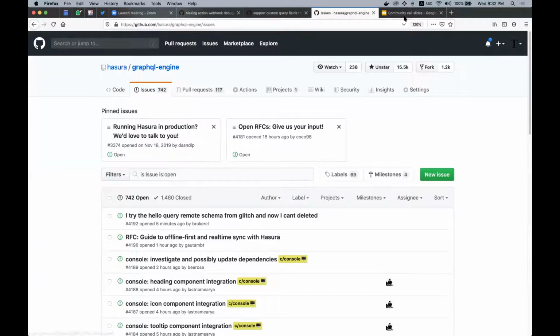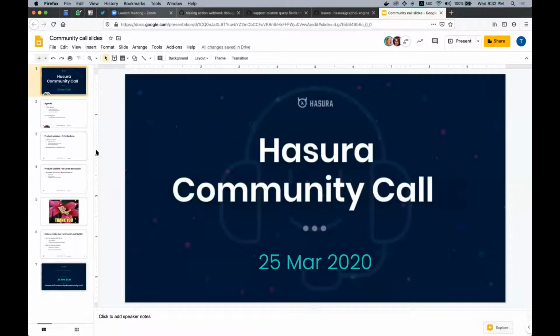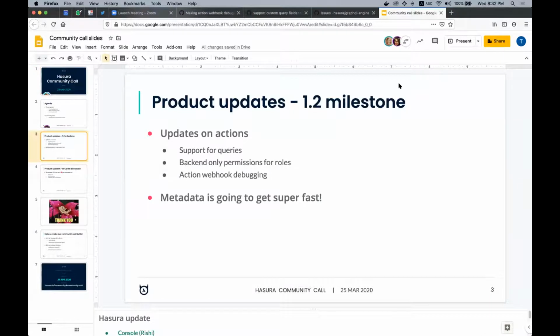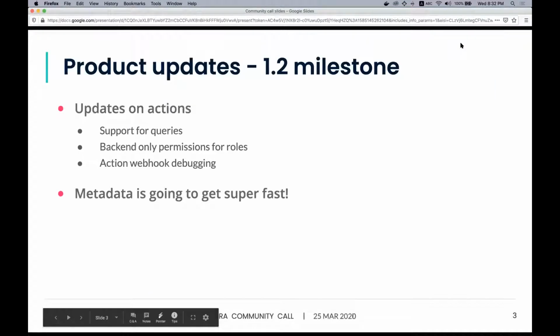I'm going to talk a little bit about the 1.2 milestone and what we're going to have there. So on the action side of things, we're looking at three main areas of work that we want to land before we release the 1.2 stable. The first is support for queries. Right now, actions only support mutations. So we'll be adding support for query fields as well.